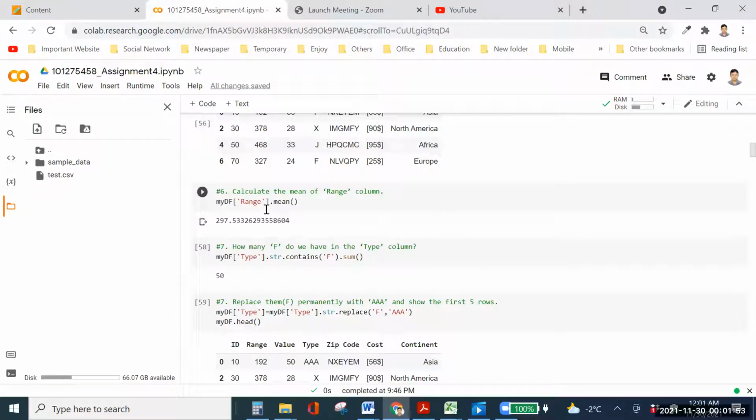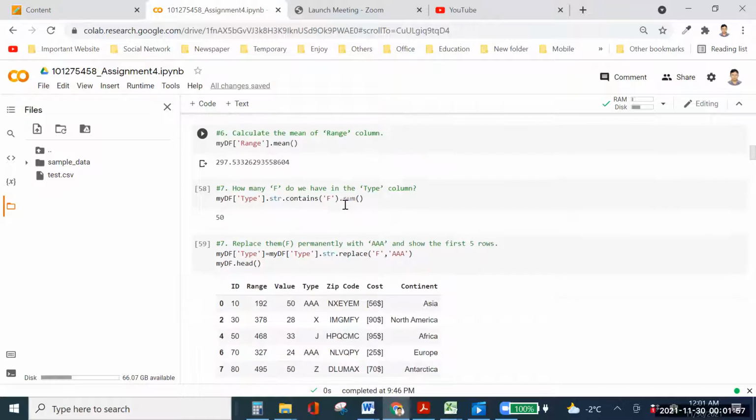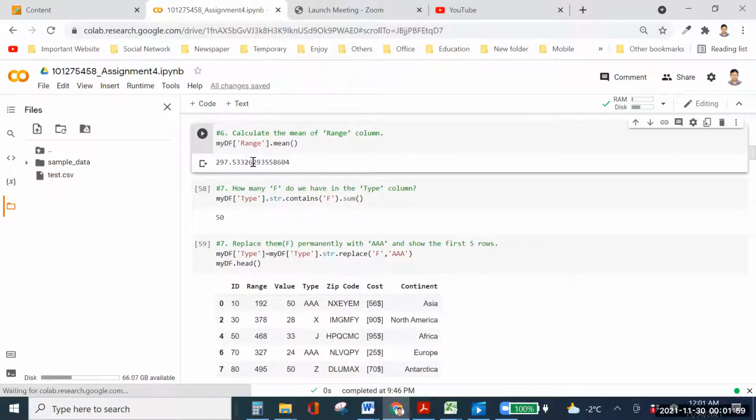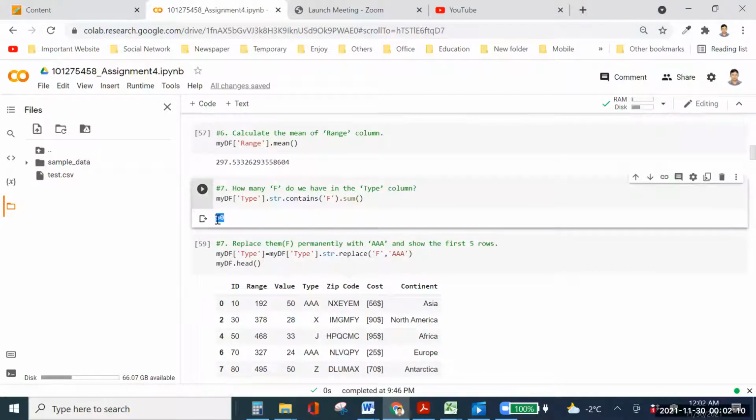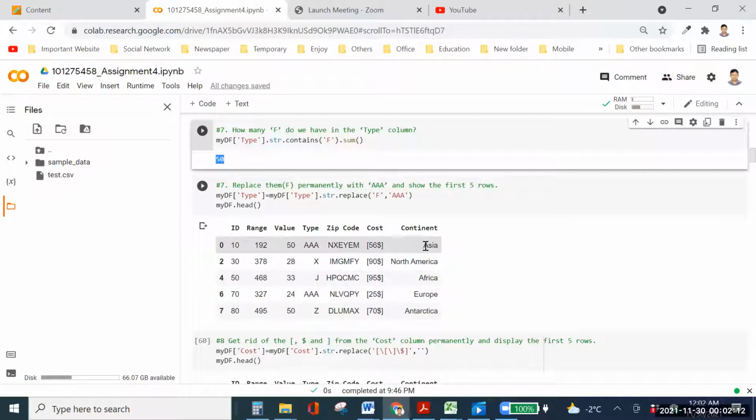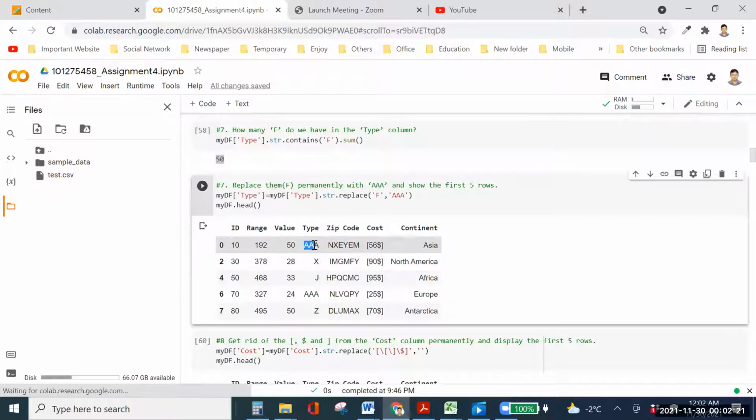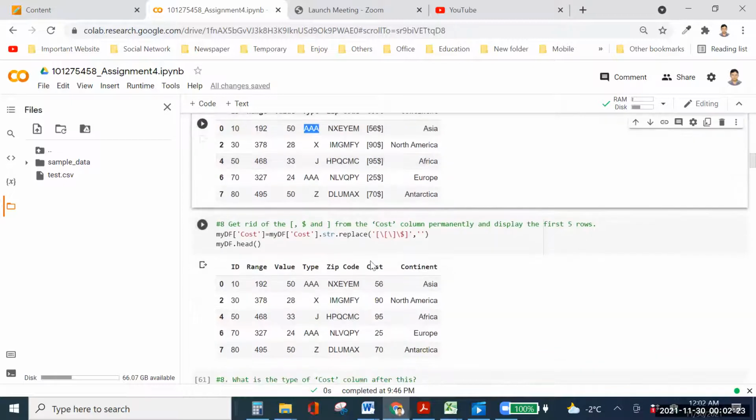Then I calculated the mean value of the range column. This is my mean value. After that, I calculated how many F are in my type column. This is 50, and I replaced F by triple A in the type column.